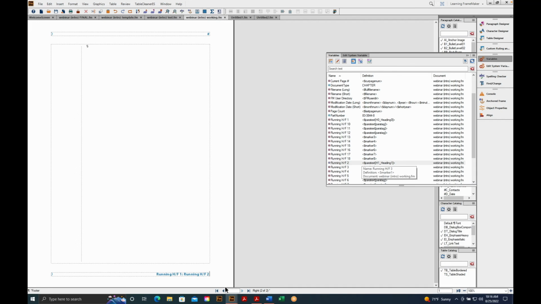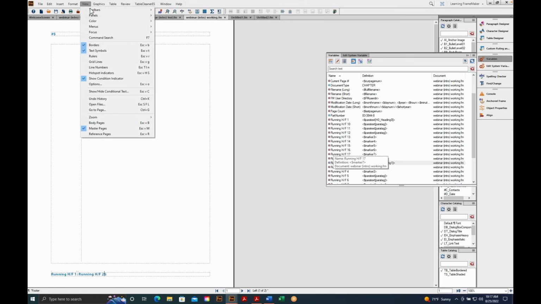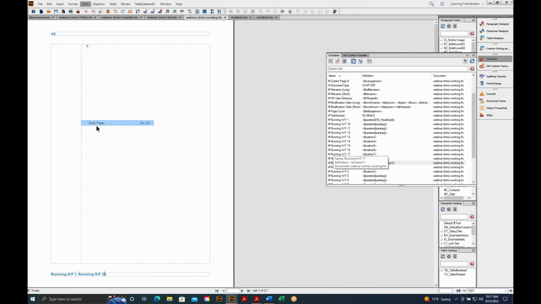Now that's the right page. I need to go to the left page. So I'll pop over here, and it's a little bit quicker now. I'll just double click, colon space, and I will double click. Don't see my cursor for some reason. Where'd it go? There it is. Double click. We got it. Good. And then I'm going to go back to the view menu and back to the body pages.